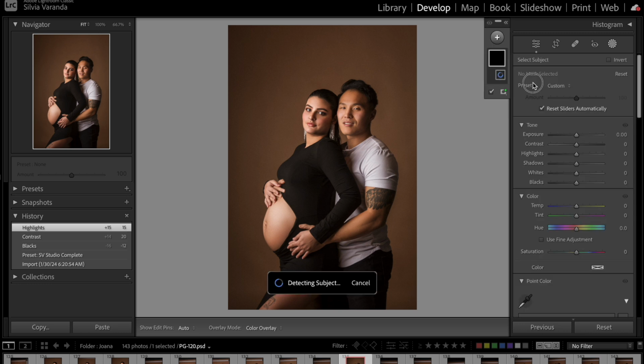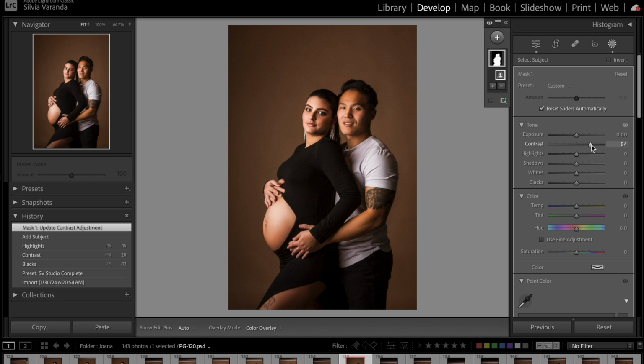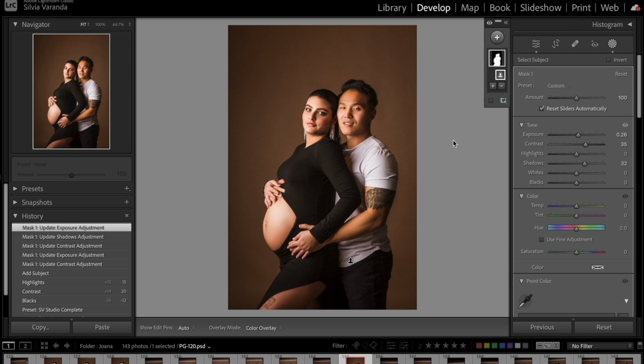So for example, if I only want to work on the subject, I can select them and use the masks in Lightroom, something that you will be using a lot in Photoshop, but you can already understand the concept and the idea of what this is here in Lightroom, and you can just work on the mask. Definitely understanding more about this will be very beneficial for you later on with Photoshop.